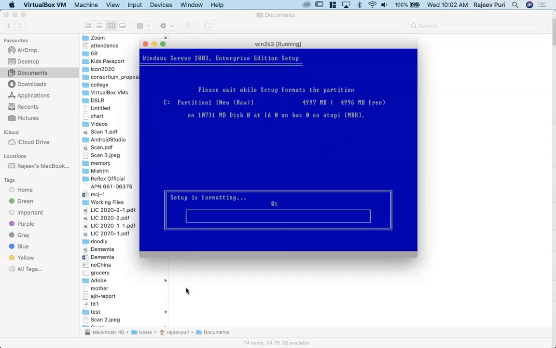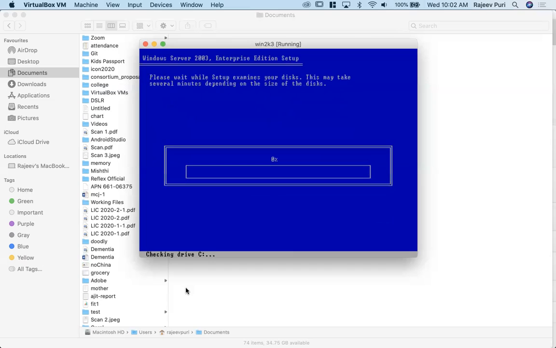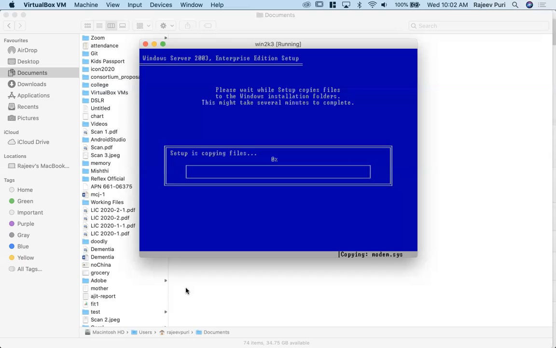So now in this step, the system is formatting, and after that it will start copying the necessary files onto the disk on the newly created partition. So once this process is finished, the system will ask you to reboot.